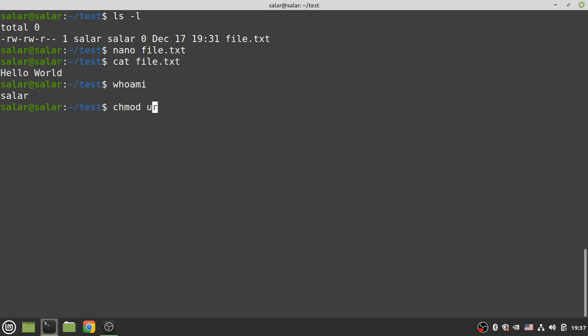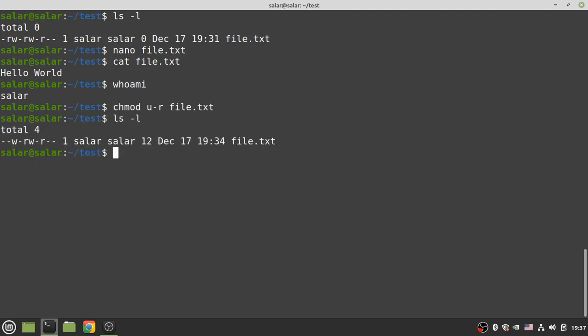If I type plus r, it means make it readable, but it's readable now and we want to make it unreadable. So u minus r, and which file? file.txt. If I press enter and type ls -l again, the r has converted to a dash. This means this file is unreadable by the user. The user can't read the content of the file. If I run cat file.txt, it returns permission denied. So this file is unreadable now by the user.